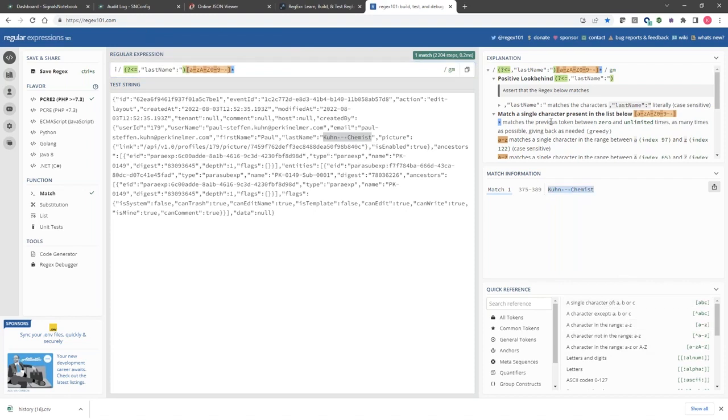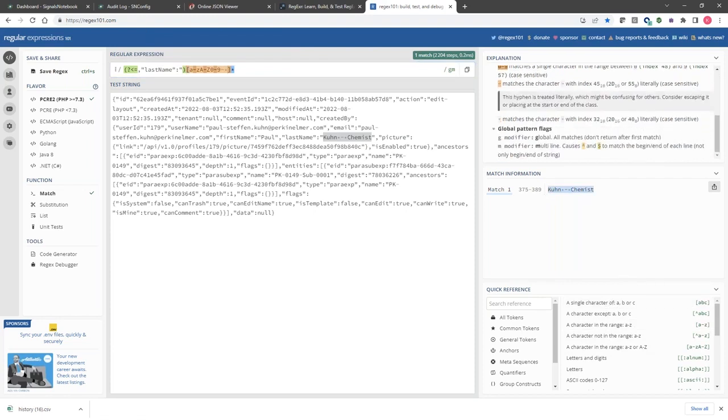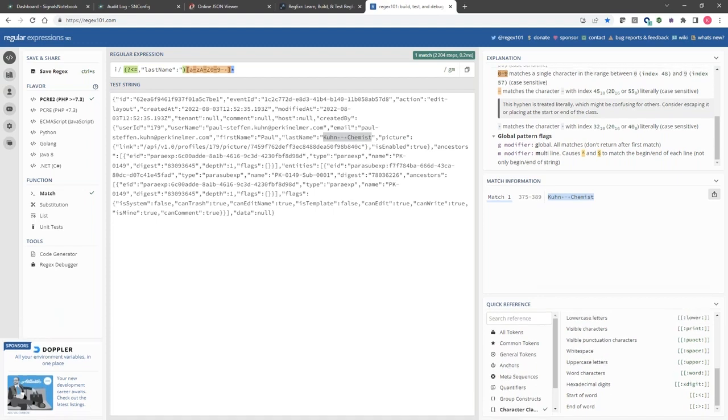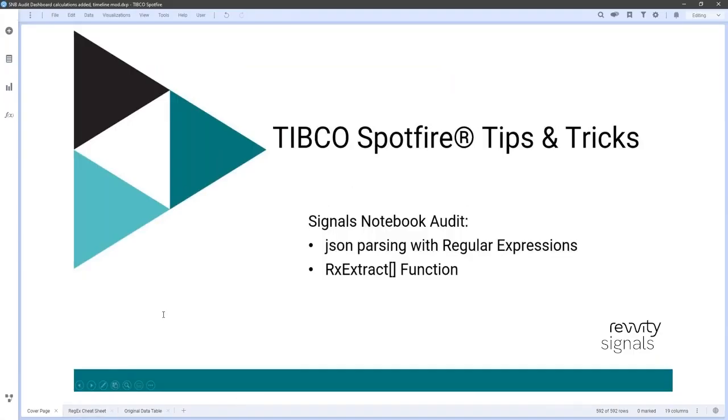But we also get an explanation here in this editor. And we also get the possibility of quick references of all tokens, anchors, meta sequences, quantifiers, and so on. So it's nicely documented. Both editors are freeware, and they help me to start building my regular expressions. So now that I have done so, we can switch to Spotfire, and I'm going to show you how we add the data to Spotfire.